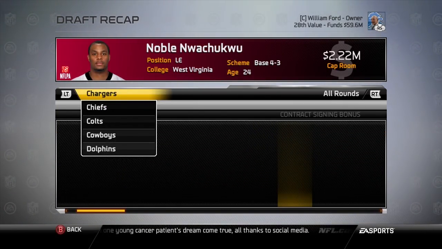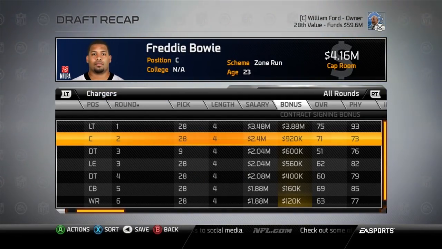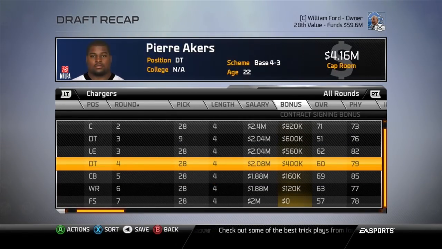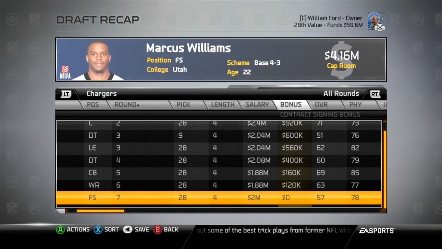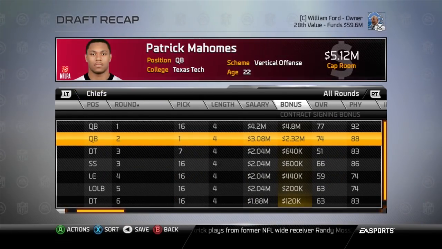Cardinals didn't get anybody from the American Conference. Freddie Bowie out of Georgia A&M goes to the Chargers at center. It's a pretty good pick. Pierre Akers in the 4th round, 60 overall. He might end up getting cut, guys. 60 overall, not very good.